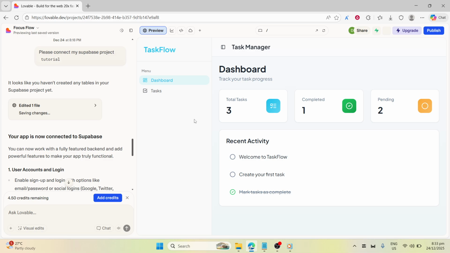In today's video, I'm going to teach you how to connect Supabase to Lovable 2025 step by step. By the end, you'll have your Lovable project linked to Supabase so you can power features like database access, authentication, and storage with a reliable backend.